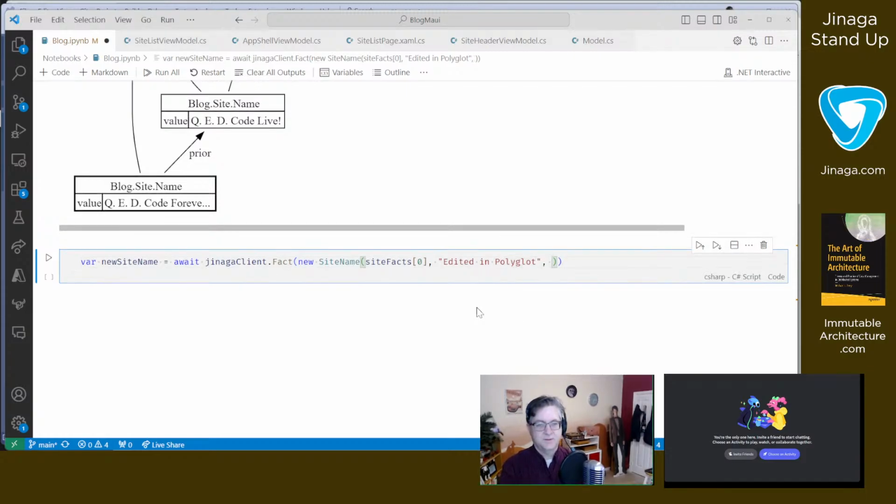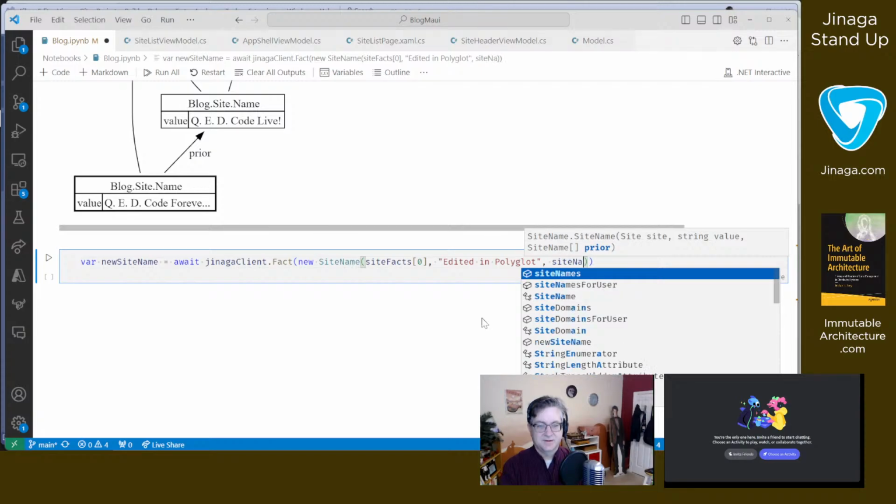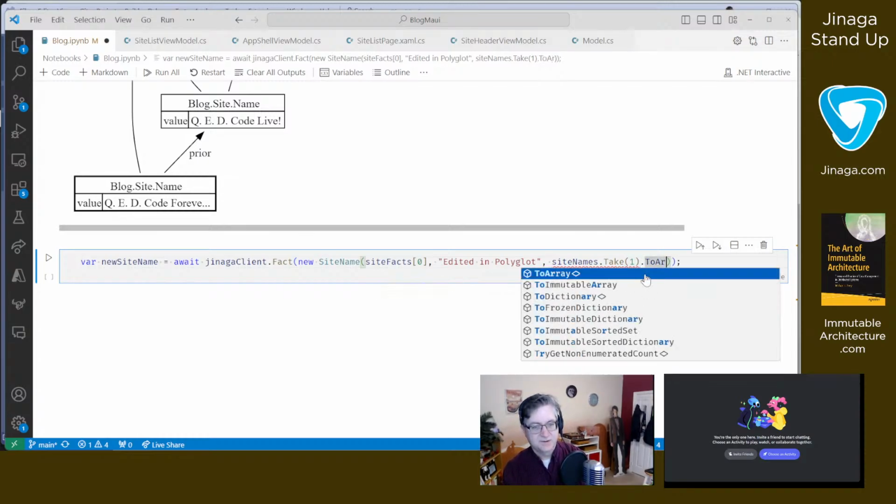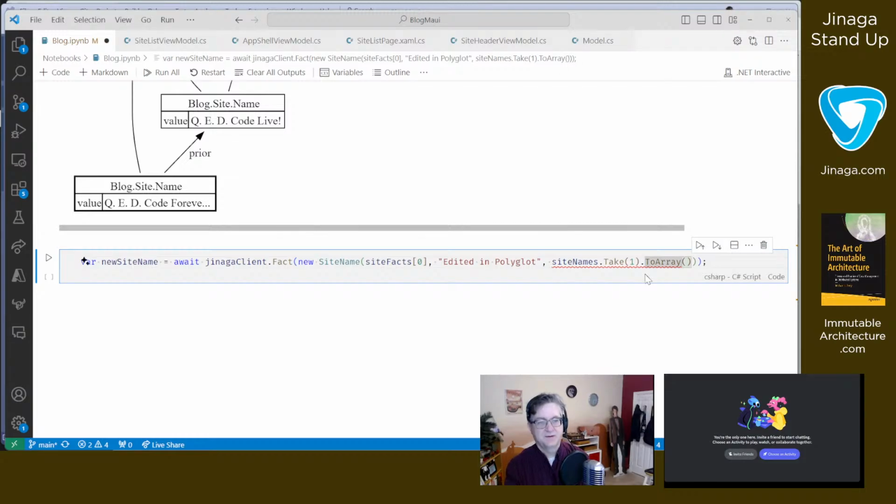And then I'm going to need the list of prior names. So I will send in the site names, but I only want to take that first one. That will give me this one, an array containing just this one here. So when I push this button, I should be able to create a new site name. Oh, that's got to be an array, so to array. There we go.